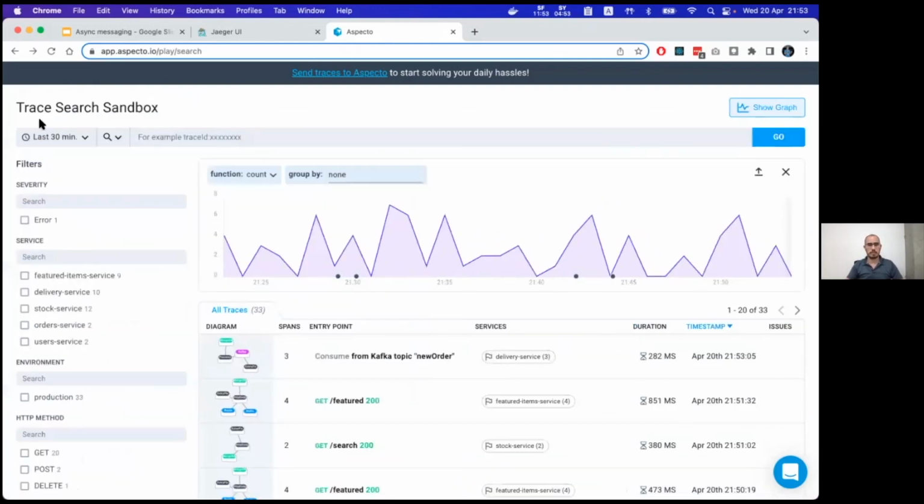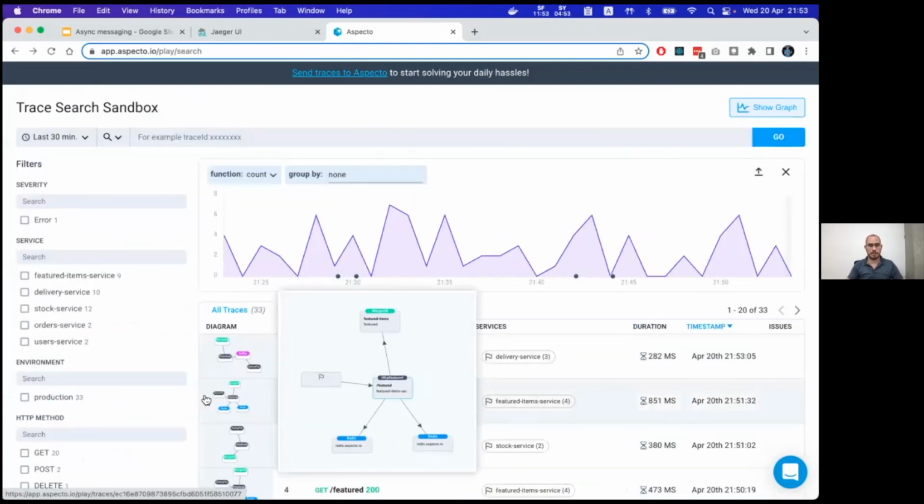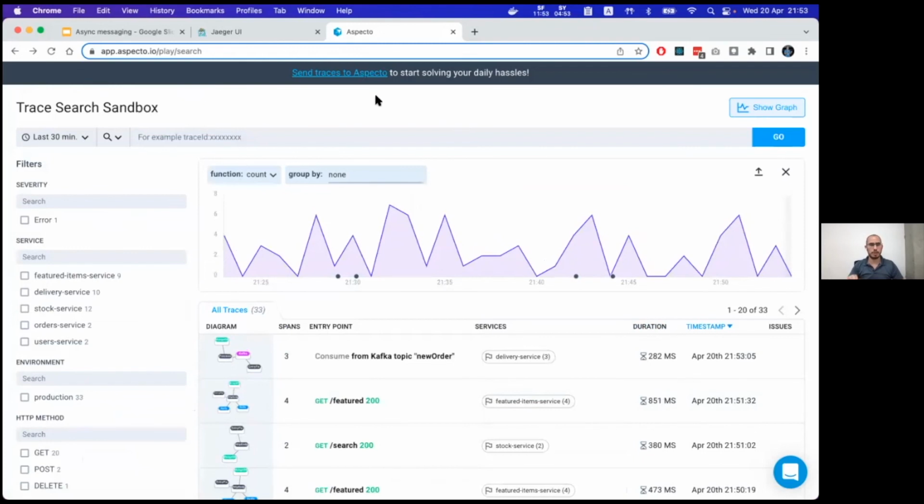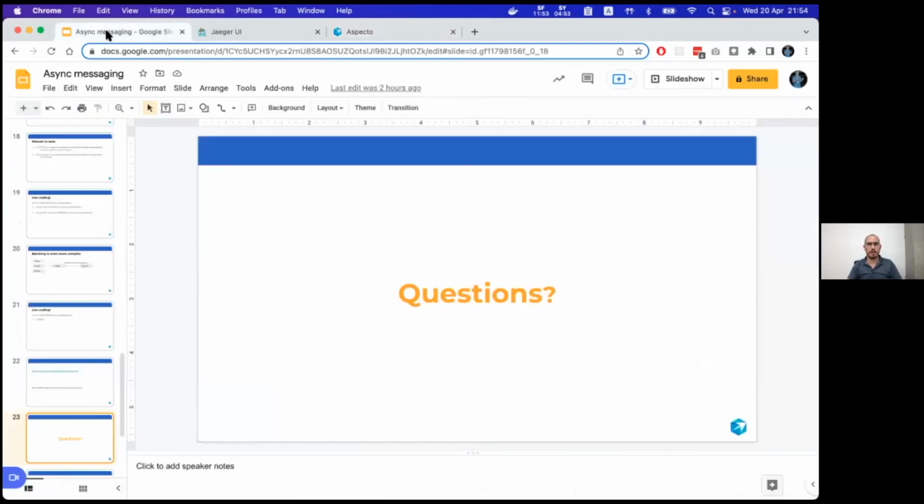So this was a look at Aspecto, very short and oriented to the thing that I guess interests you the most, messaging systems. So I hope you learned something new today. And thank you very much for your time.